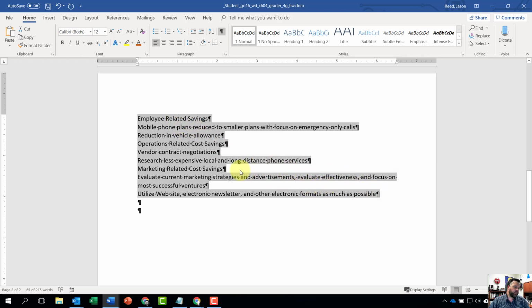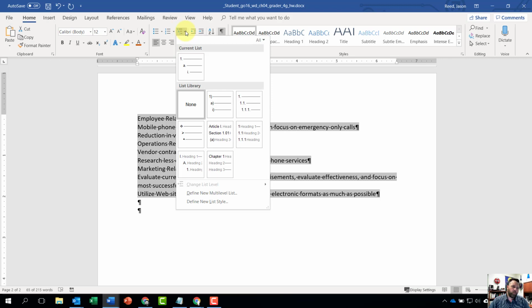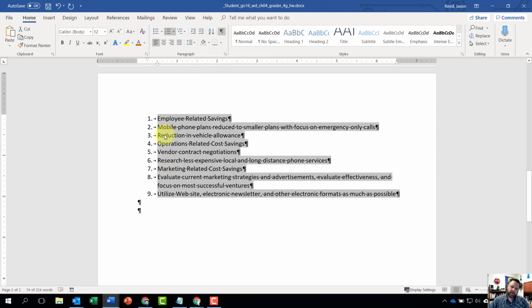And it wants me to apply a multi-level list with the format 1.a.i. So I'm going to come up here to my Home tab under my Paragraph grouping. My multi-level list is this one right here. I'm going to click the down arrow and I want the 1.a.i., which is this current list right here, this first one. And notice how it changes my numbered list here. I got a numbered list.